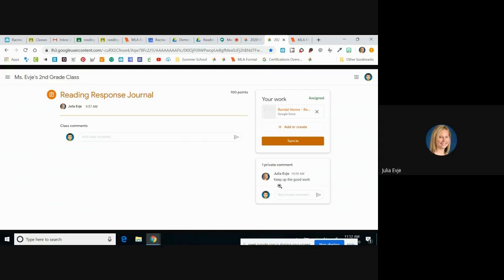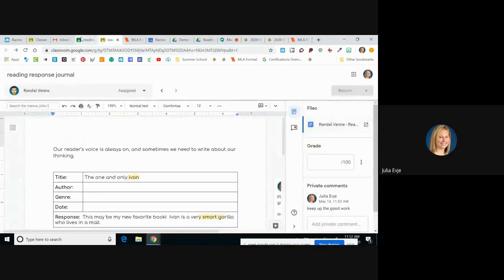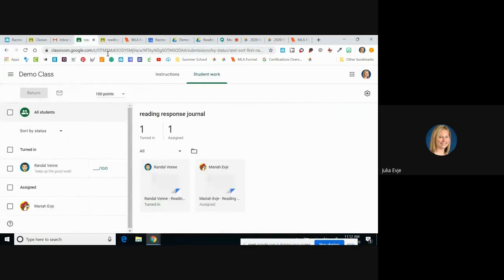And that way I can switch to the teacher view again, and I can show you how this looks different. So Randy turned in his work like the great student that he is. And here is that classwork view. My numbers have changed. Now it says that one student has this assigned and one student has turned it in.